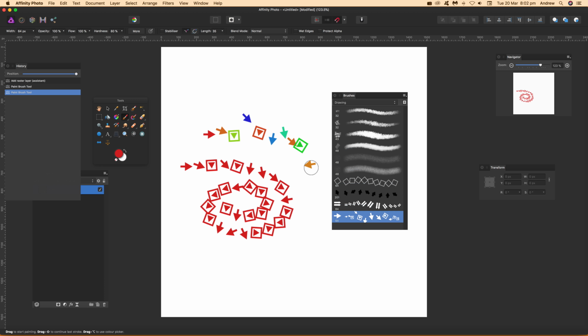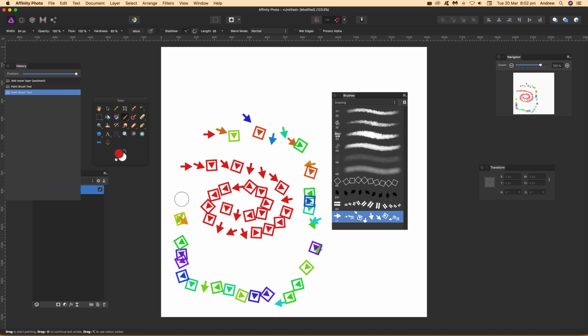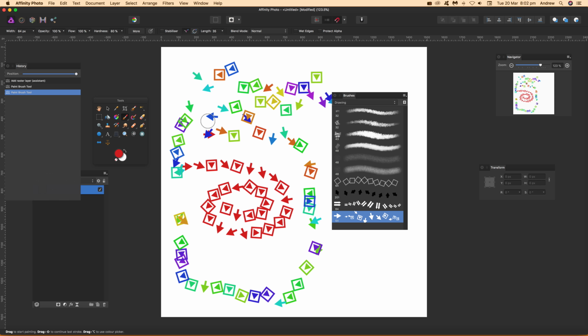just move that across, and then you can see the colour now has been changed from the basic red and going to green and other colours as well. So that's a quick way of adding new brushes into Affinity Photo.